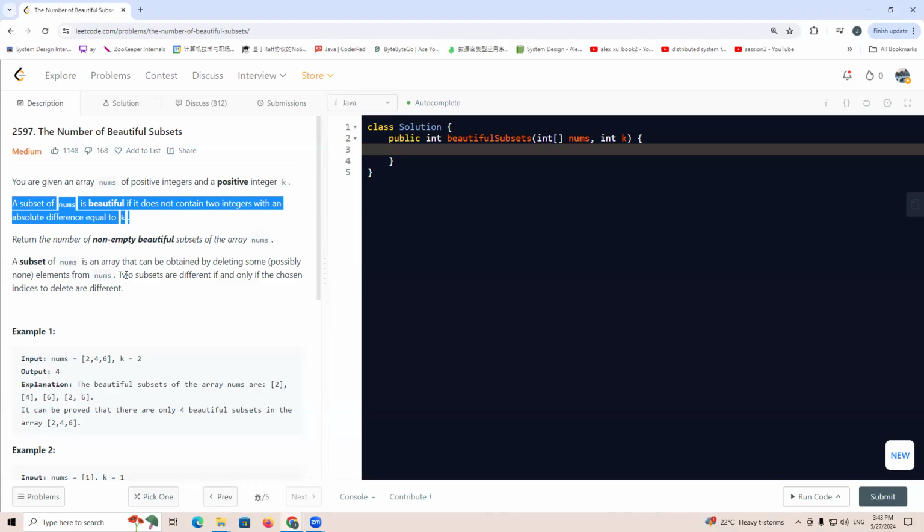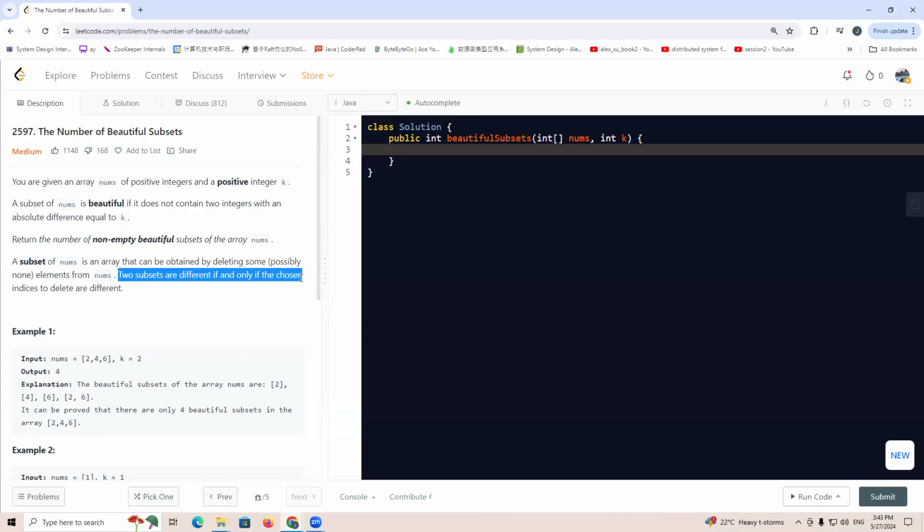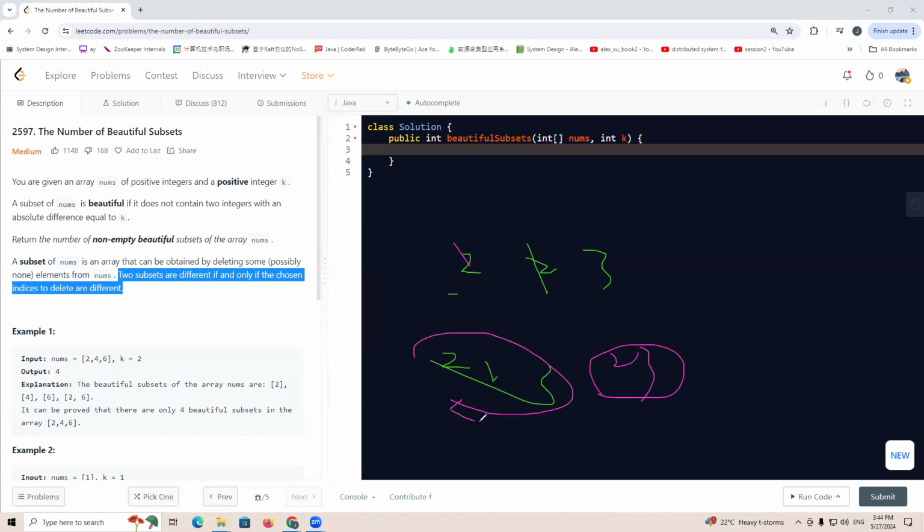And it says that two subsets are different if and only if the chosen indices are different. So that means if we have, for example, 2, 2, 3, and we delete one of the 2s, we have 2, 3. Or we delete the other 2, we have 2, 3. They consider these two subsets as different. So this simplifies our problem: we don't need to worry about the duplicates. We don't need to dedupe.